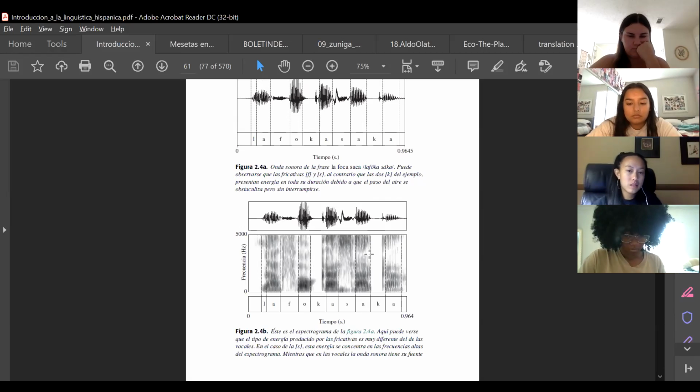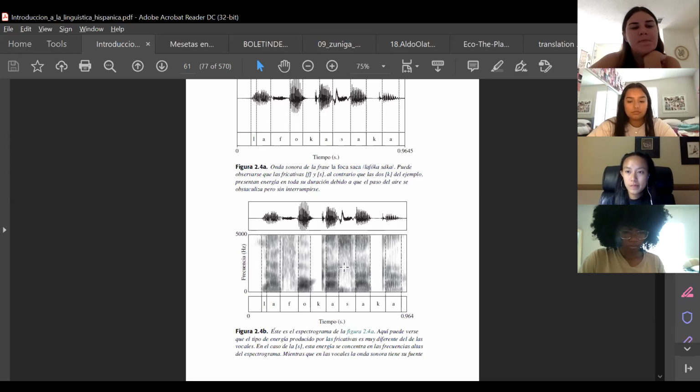So the difference is, you compare your stop with your fricatives, you do have restricted energy in your fricatives, but not to the extent with the stops, because with the stops you have a complete closure. With the fricatives, you still have airflow, just through a tighter space than with a vowel or something.